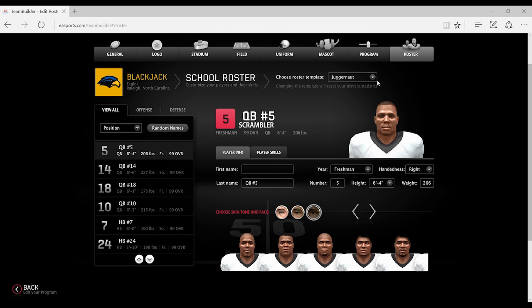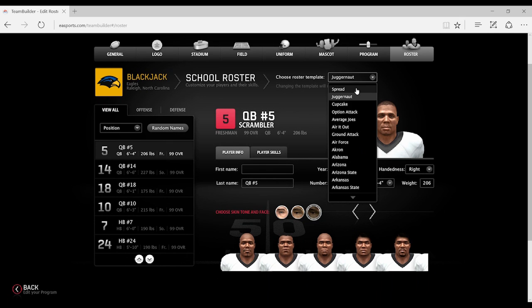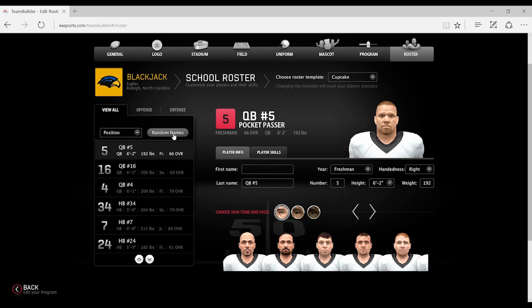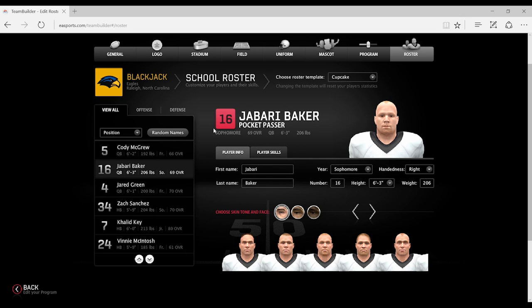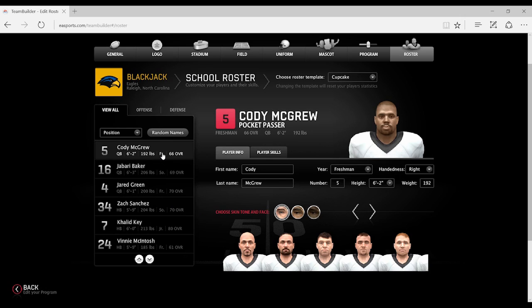Hurricane at first, and I kind of had to correct him on this to fix this, picked a cupcake team, and then you can just go ahead and randomize the names and then fill everything in as you want. So be aware of this, because sometimes you get some white guy named Jabari Baker, and it's just like, you know, correct as you will. Like Khalid Key. Okay, all right, no, that's fair enough.